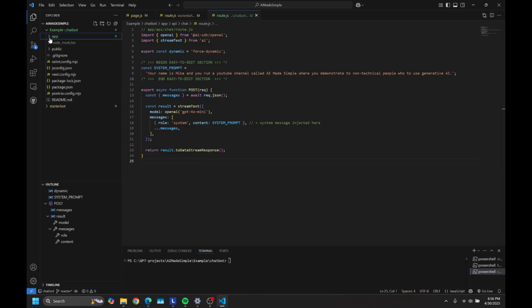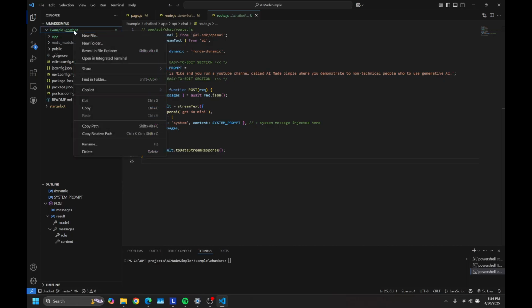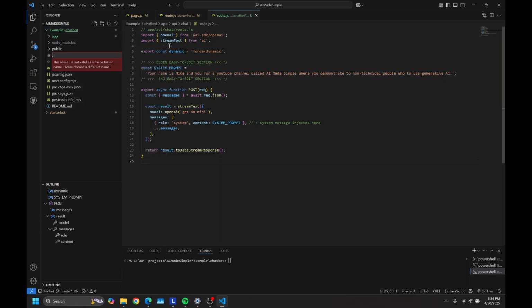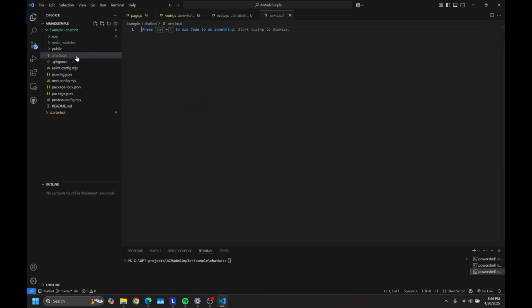We need to make one more file within your chatbot folder. Right click, new file, .env.local. This is a special file. You should notice it gray out. That means that when you push this online, this file does not go online with it. This is a file that's going to have your API key. And your API key is a secret thing because if someone else gets it, then they can be charging money to your OpenAI account. You don't want that.